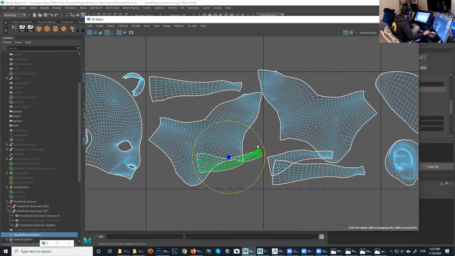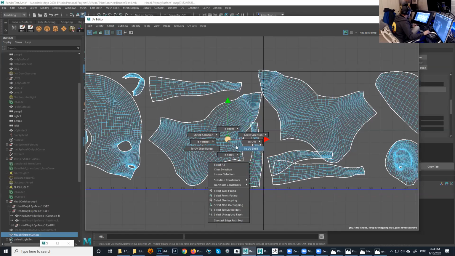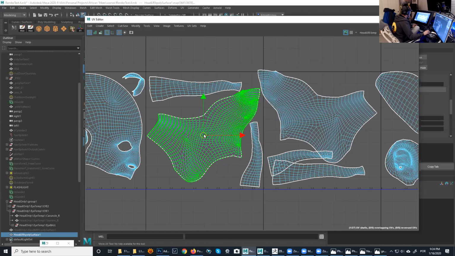No, let's see. Here I think he's gonna fit. So let's put it like that. And then move this guy out a little bit. Yeah, something like that should work.